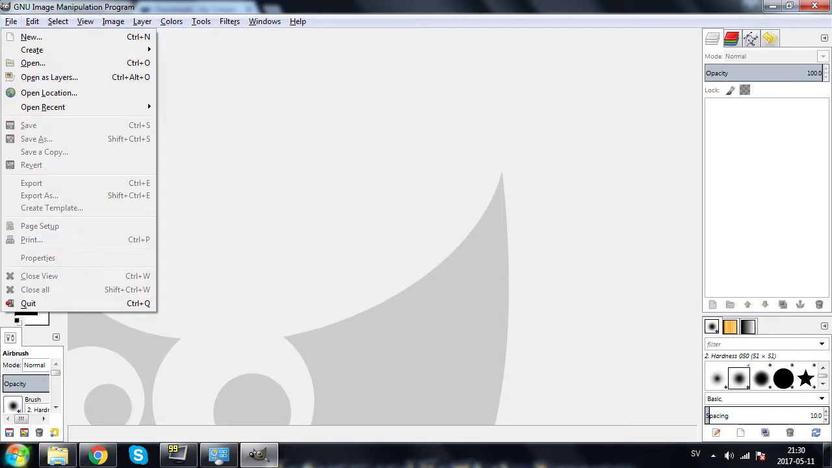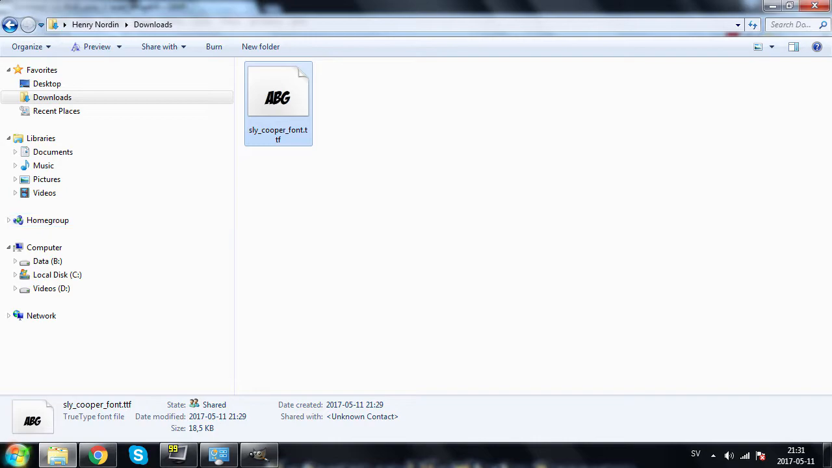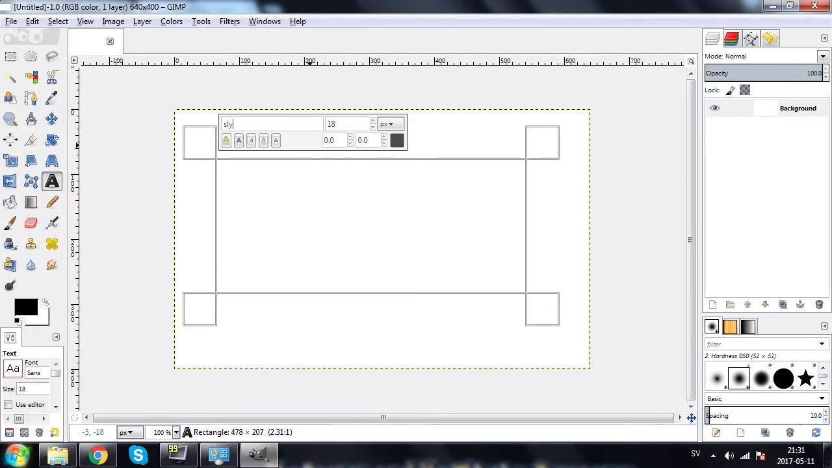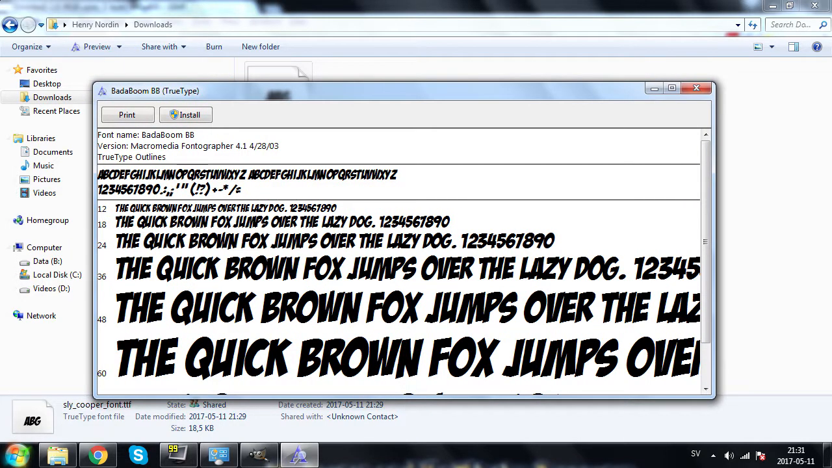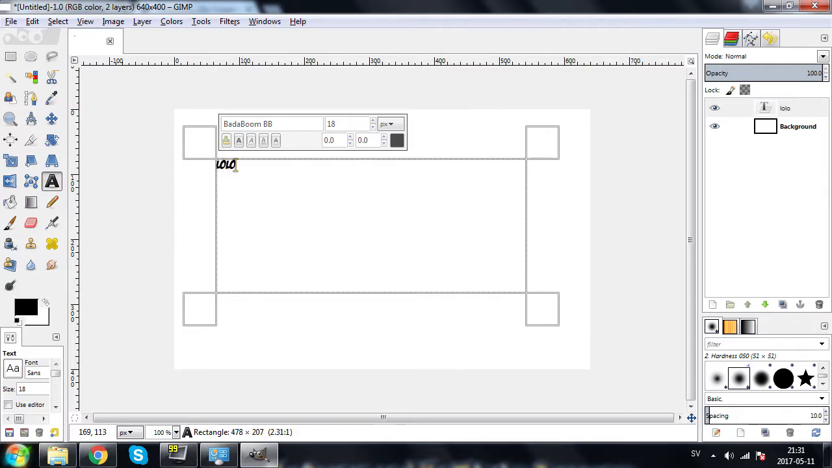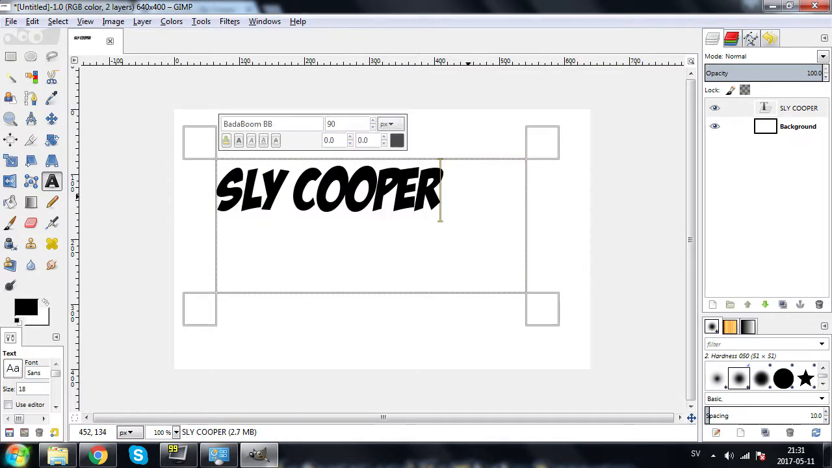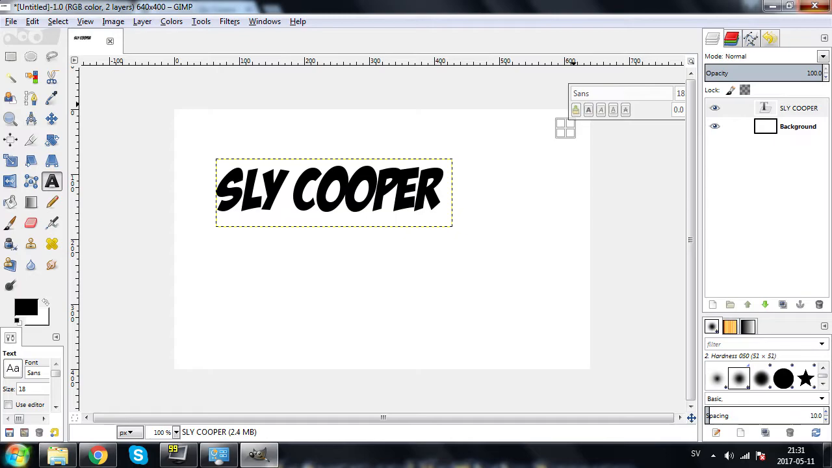Okay, so now GIMP loaded up, so let's make a picture. And what was it called now again, that font? Sly Cooper font. Or was it? Badaboom, okay. So oh, there it is. Okay, wait. Sly Cooper. Okay, let's use that. Look, it looks Sly Cooper-ish. You know what I mean. So, now you can use that in your nice thumbnails. So yeah, I really recommend downloading this. I actually didn't have it downloaded before, but now I have. So let's try something else.